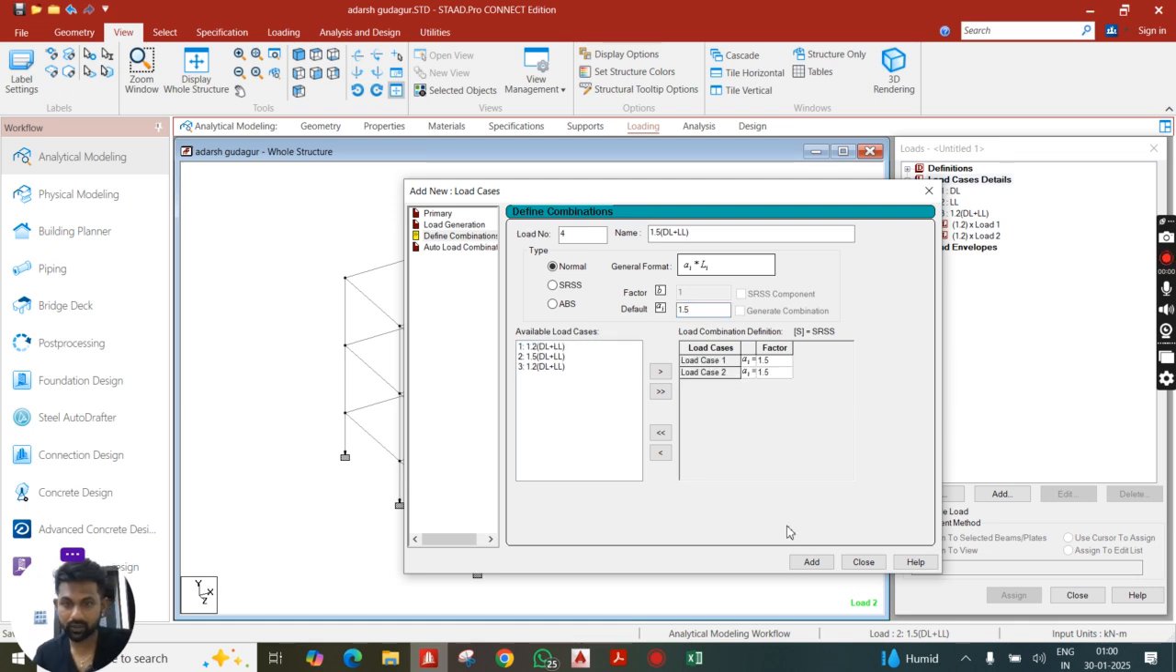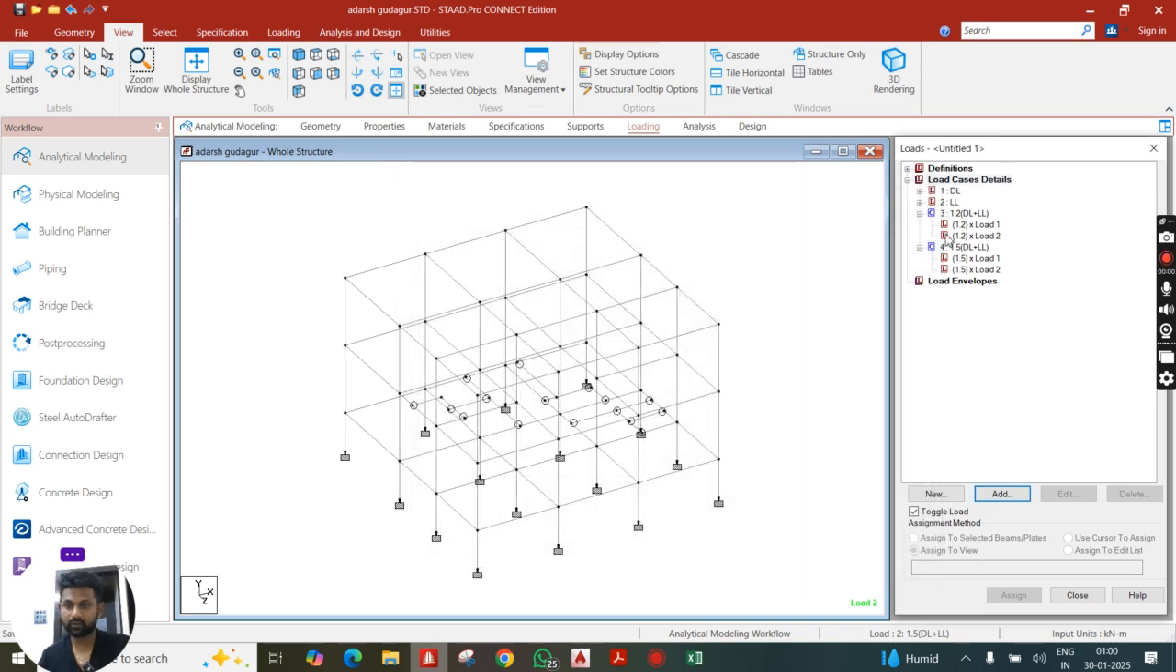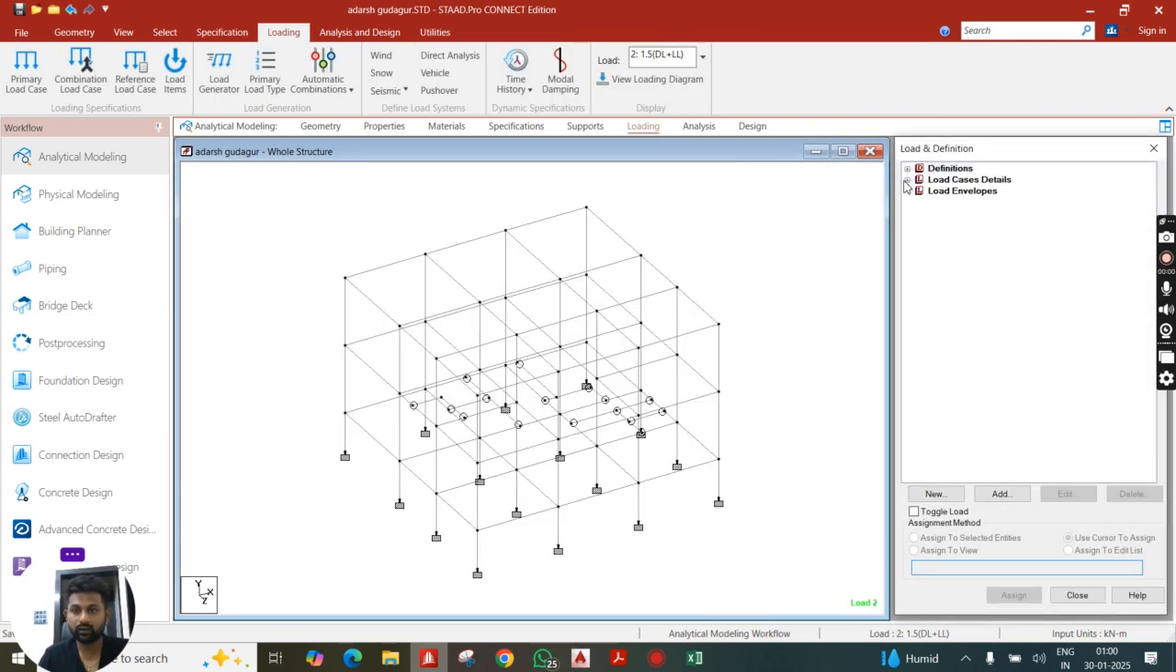With 1.5, right? So you are done with the load combinations, you are done with the loads, you are done with all the properties. Loadings you have done already.